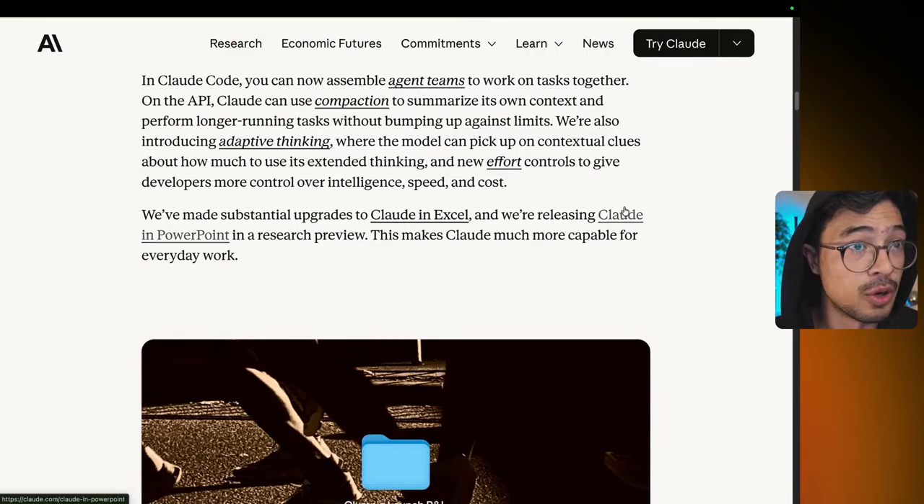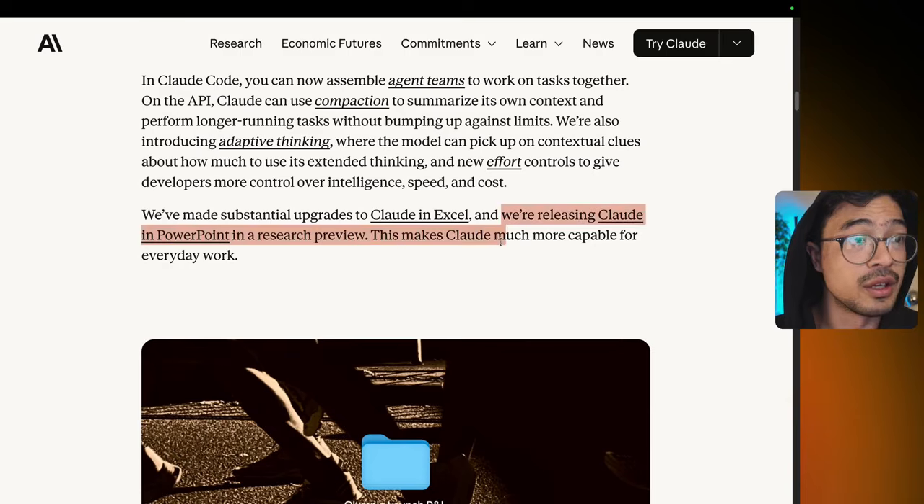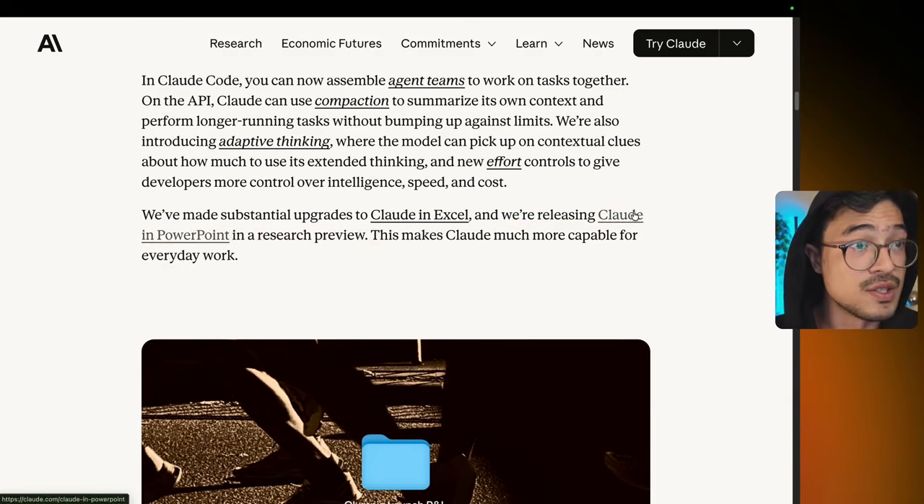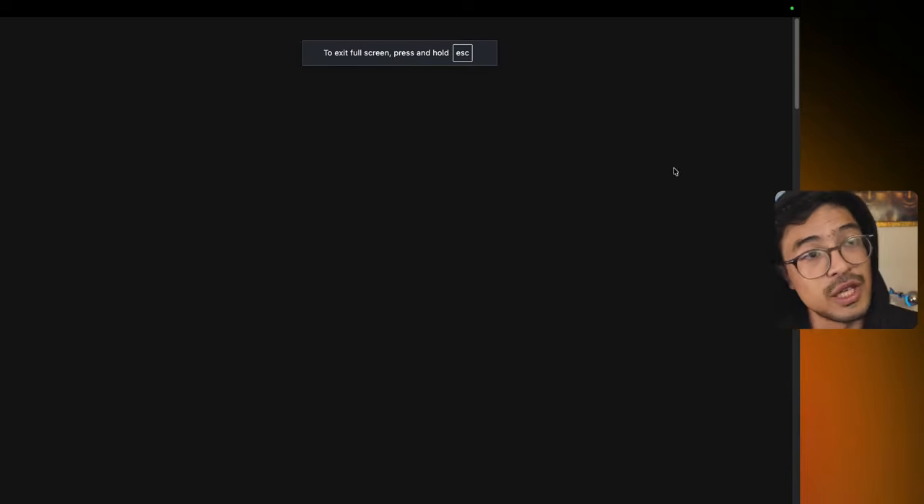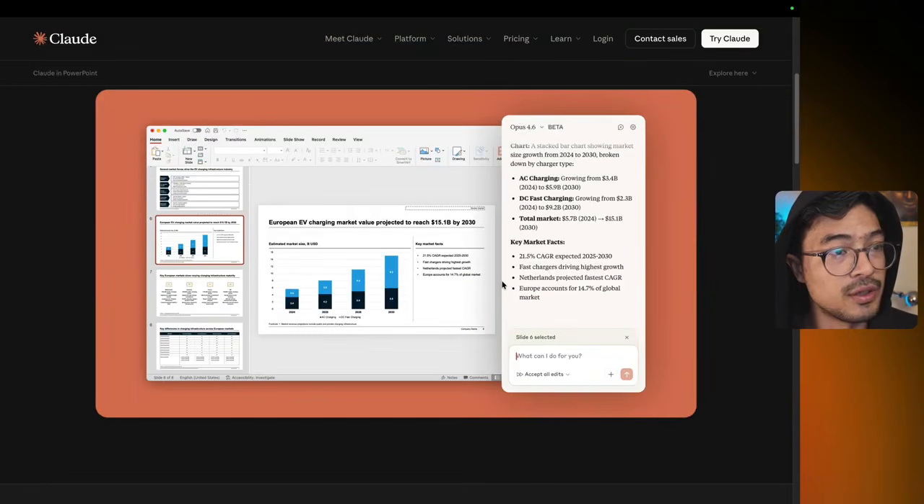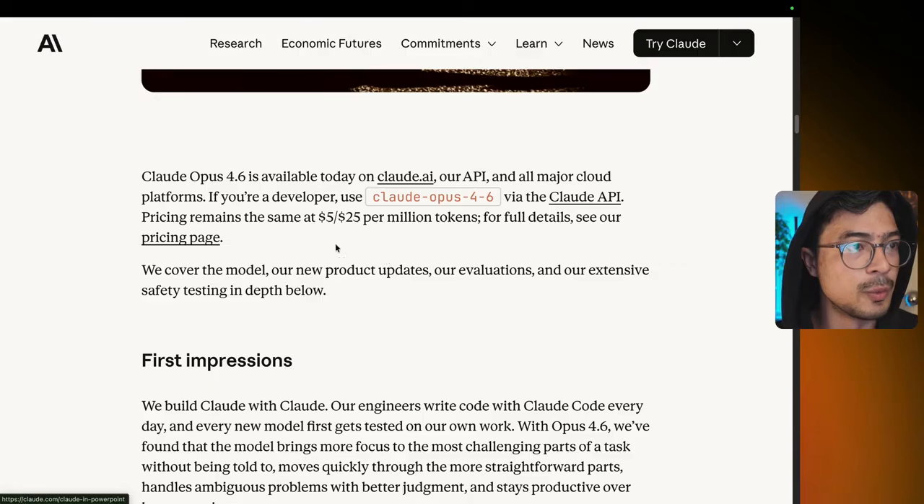There's also progress. Oh, so they're releasing Claude in PowerPoint. I haven't tried this. So if you get to try Claude in PowerPoint, let me know. But I would definitely be interested in trying this out. Pretty cool. The pricing remains at $5 or $25 per million tokens. I guess this is for input and this is for output. That would make a lot of sense.